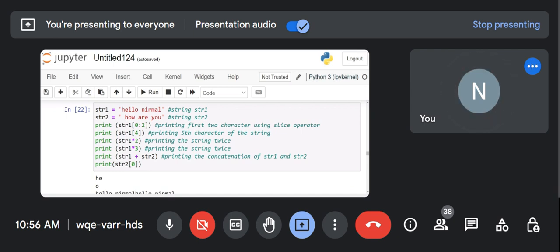Okay, now let us proceed ahead with something more. str1, I said hello Nirmal. str2, how are you? You can see how I have written it, there is a white space here in case of str2. And I'm performing slicing. Do you know what slicing is in Python? Slicing. Yes, sir. Okay, what do we do in slicing? Yes, sir.